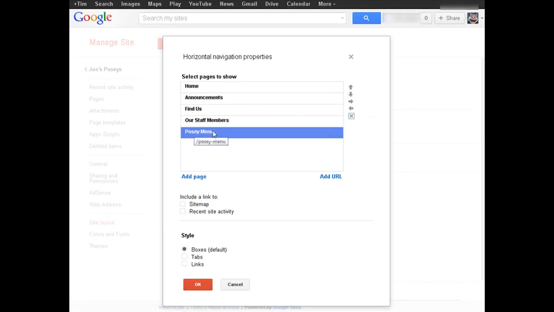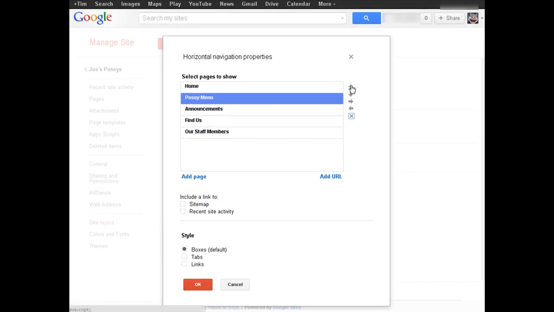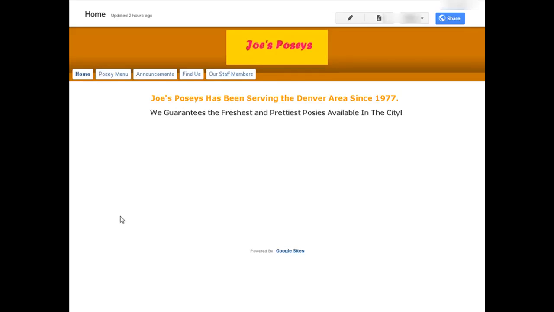Okay, now you can change the order of these at any time with these arrows here. These indents and outdents move the particular one underneath here. So let's just move this one up. Okay, so say that's how we want it. We'll click OK. So let's save now. And our navigation is set.